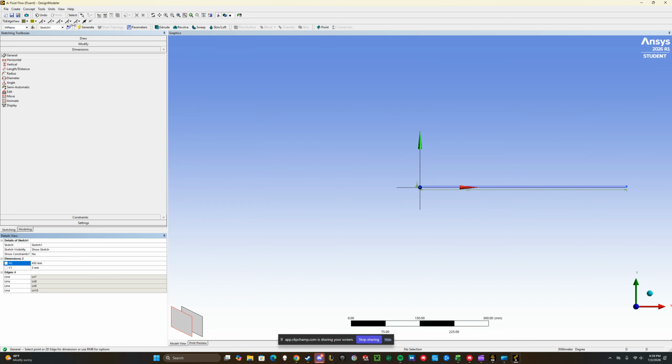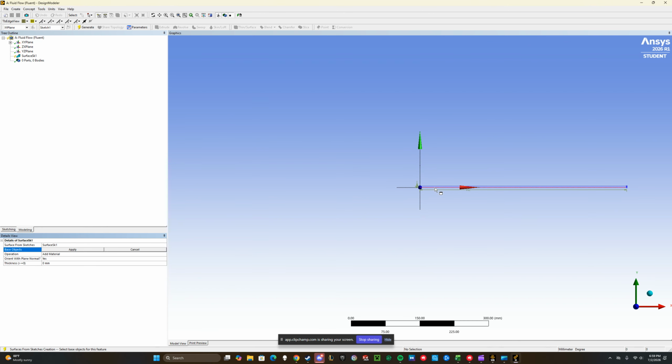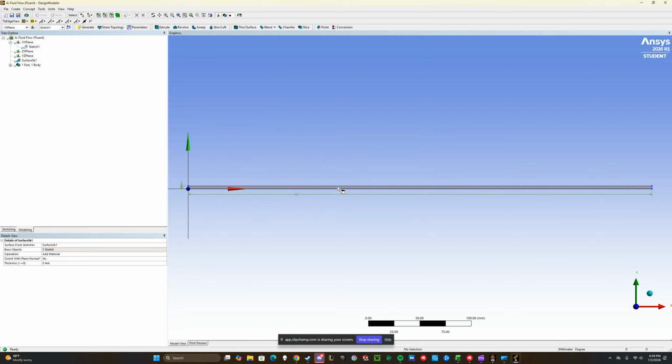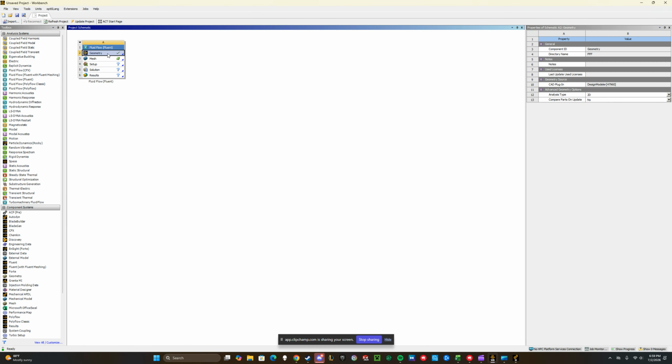So we'll start with creating a concept, surfaces from sketches. I go into the XY plane, sketch, apply that. There we go. And we hit generate. And that should create a nice surface here. It does. That means we could continue to the next step, setting up the mesh.